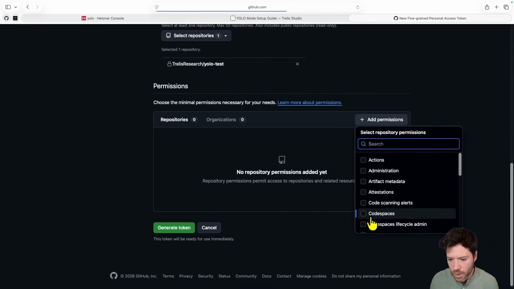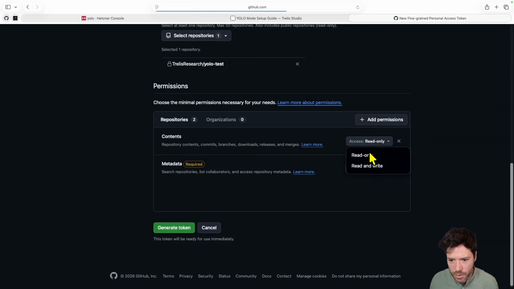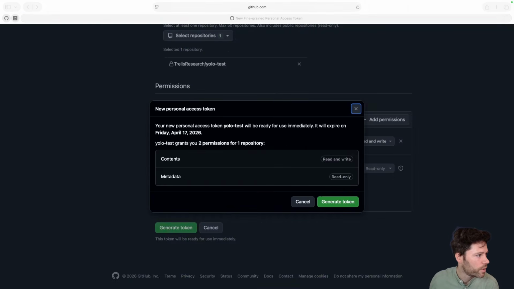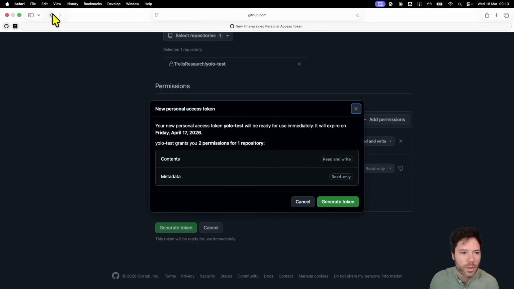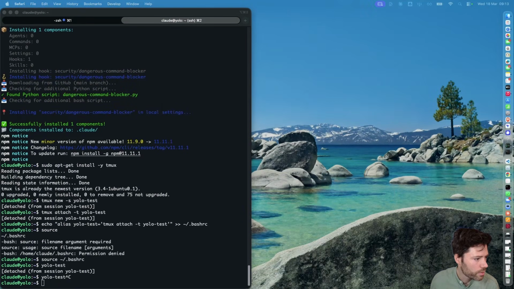And the permissions I want to add will be just contents. You could add PR requests too, and I want it to be able to read and write, and I'll create this token. Okay. So what I'm going to do is just move this over so I can generate my token off the screen.